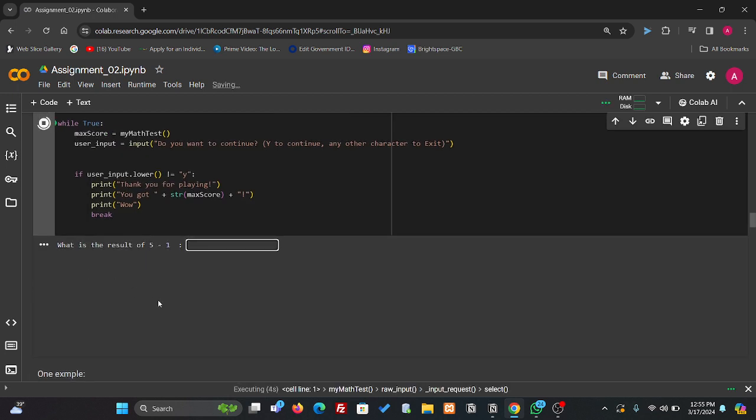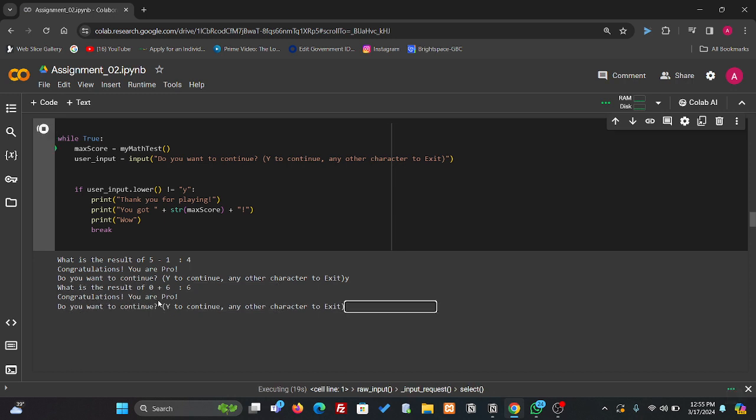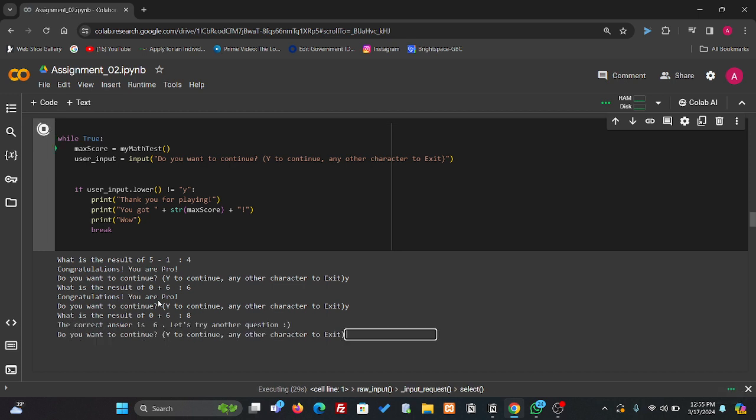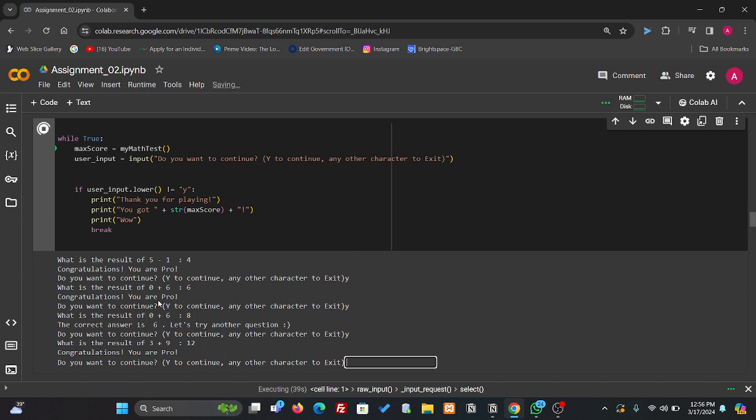What's the result of 5 minus 1? We'll say 4. It gives us output, and we continue. So it's 0 plus 6, 6. Okay, we'll continue once again. We want to know what happens when we input a wrong answer. So 8. Okay, 3 plus 9. Okay, we can exit the program.